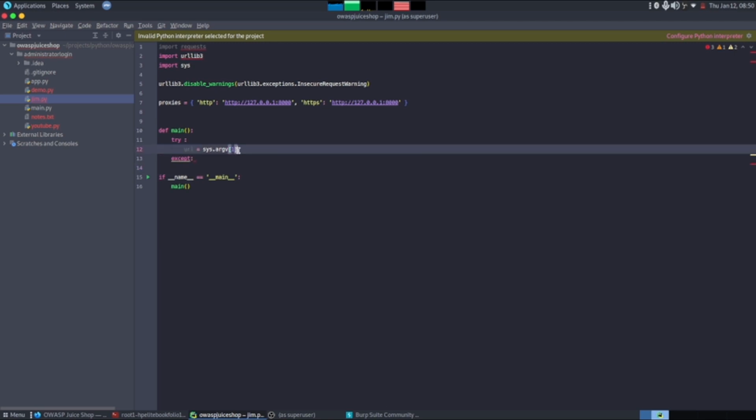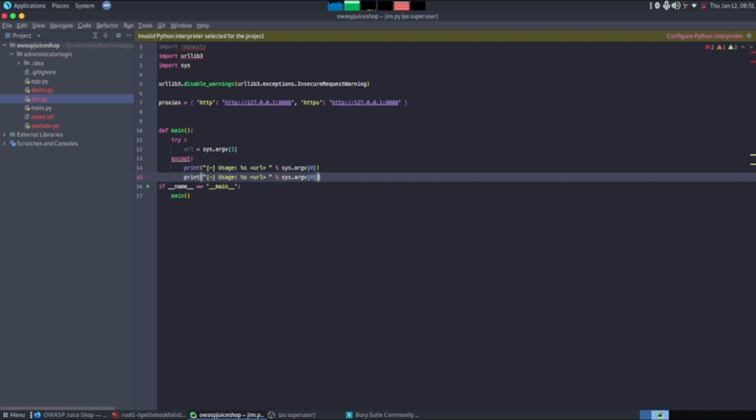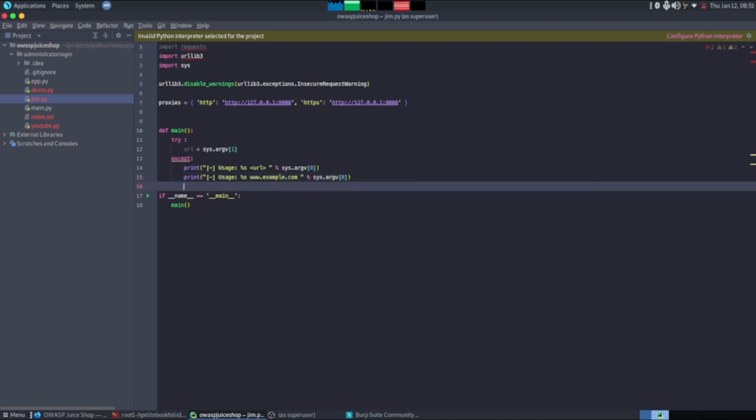If the user didn't enter a URL, I want to print some helpful messages so that the user understands what to do next. That would be usage: %s URL, and after that I will write sys.argv[0], and in argv[0] we have the name of the program. The next thing I want to do is show an example, that would be www.example.com, and after that I want to exit the program because we don't have any URL, so we cannot work with it.